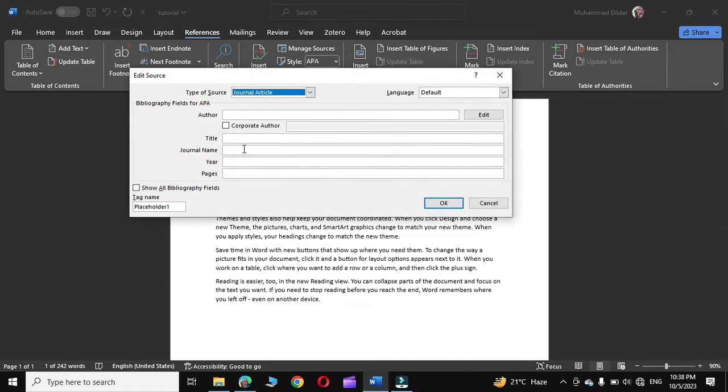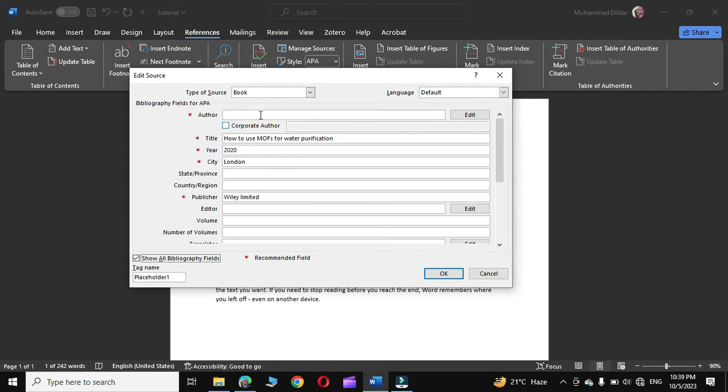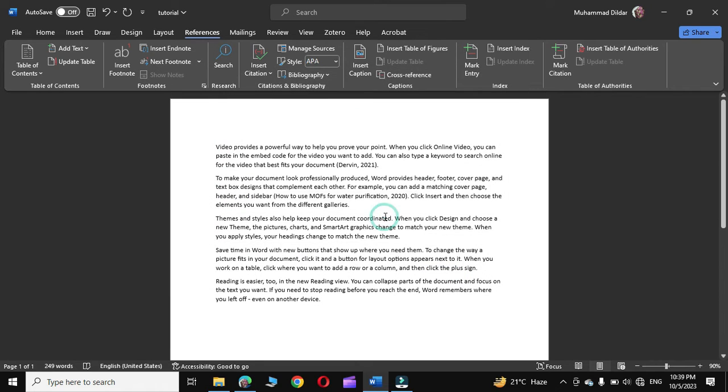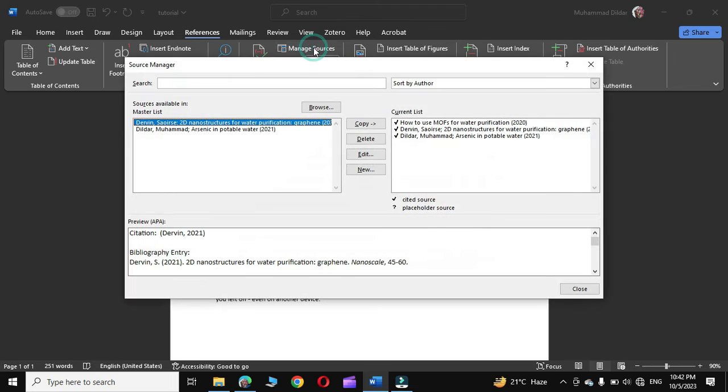Edit source and simply change it to whatever source you are referencing. Let me choose book this time. Title. After entering the field, click on OK, and there you can see it. After entering the citations, you can go to manage sources.